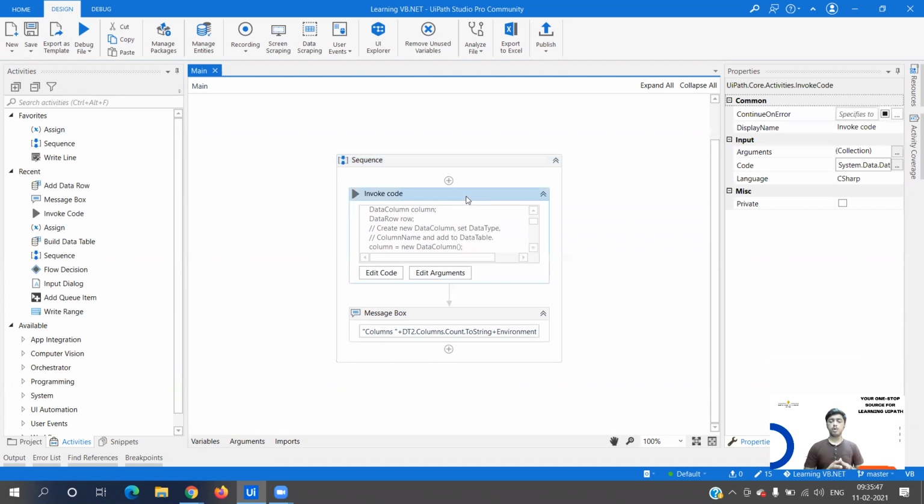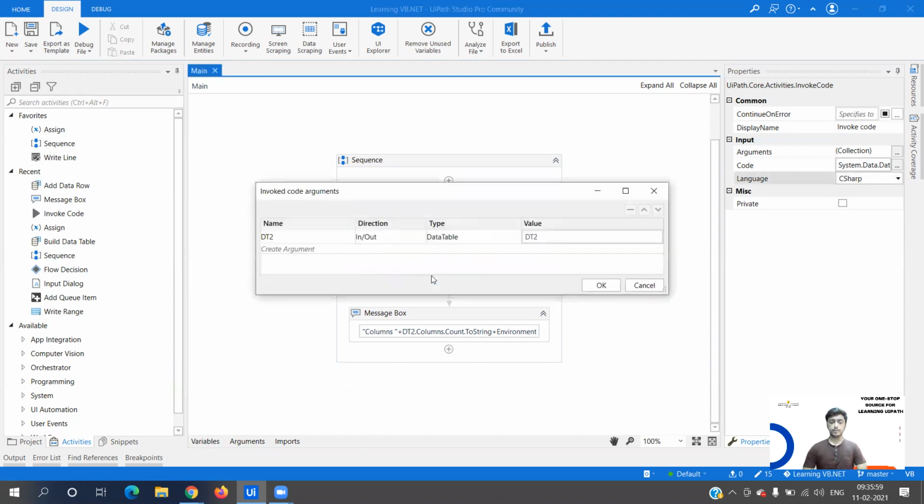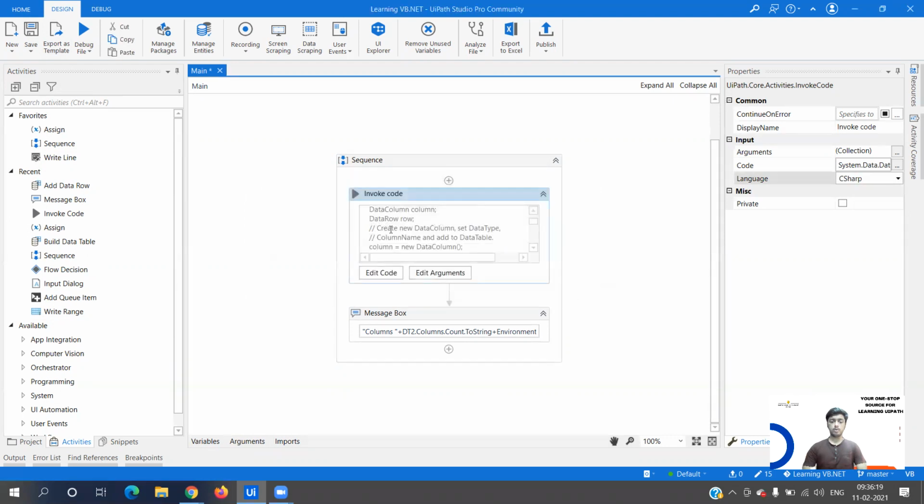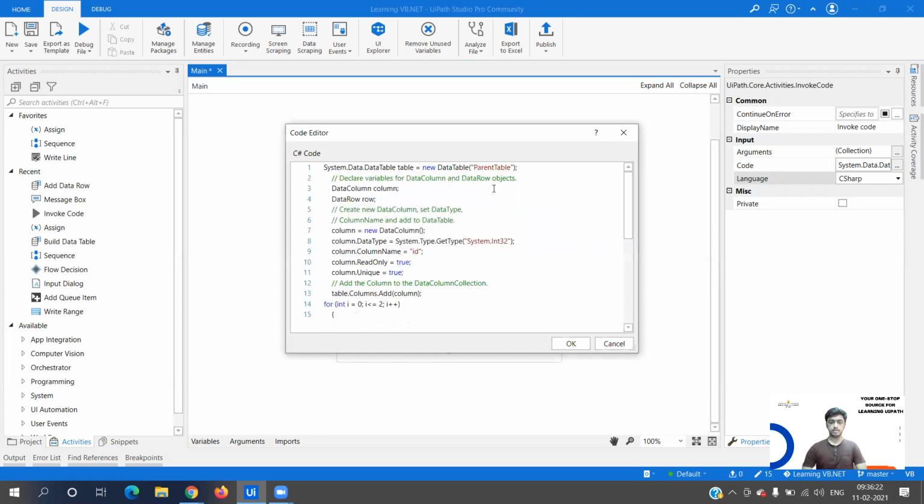Now I have used the invoke code activity. In invoke code, you see there are two languages that we can select, VB.NET and C Sharp. I have selected C Sharp, right? And there are arguments. Whatever processing we are doing in our invoke code activity, the final data table after all the operations, we will assign it to the variable that we have created in our UiPath variable section. So the value is dt2. Now let me go to the edit code section.